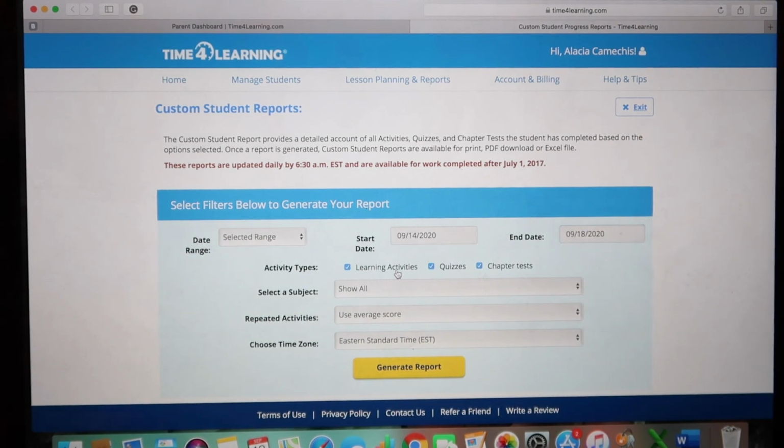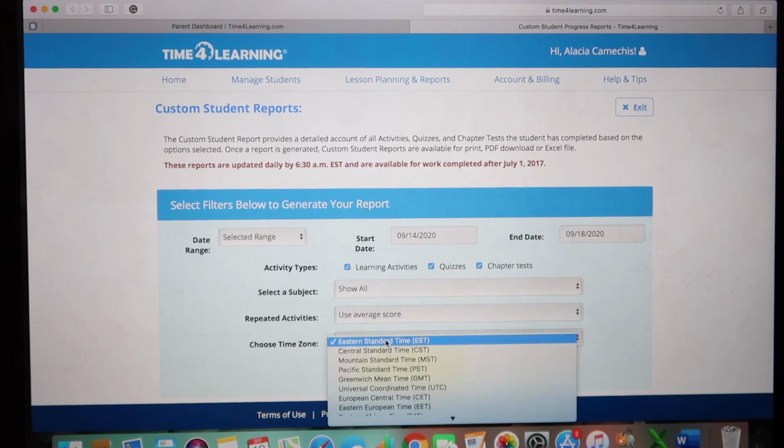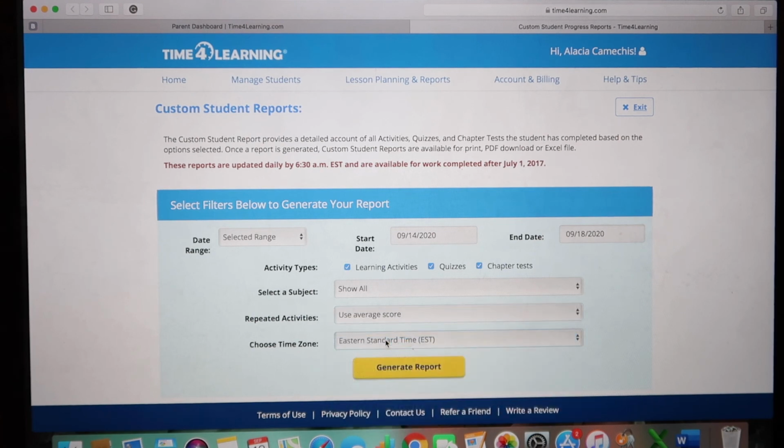Do I want just learning activities? Do I want quizzes or chapters? Do you want all of it? You can unclick anything you don't want. Subjects, do you want all subjects, or just one certain subject? Repeated activities, do I want to see the highest score my child got, the lowest score my kid got, or the most recent score? And then choose your time zone just so that you can have the most up-to-date report.